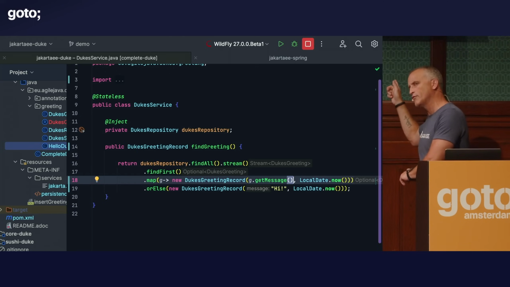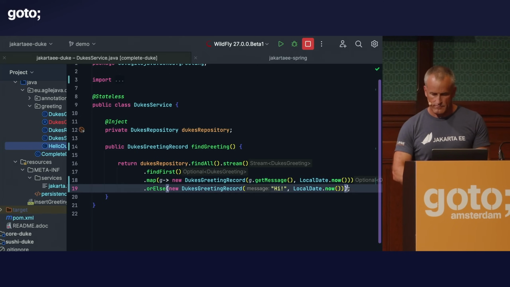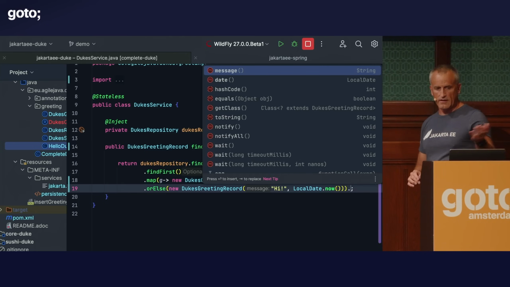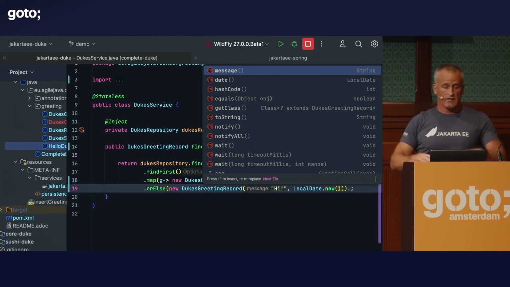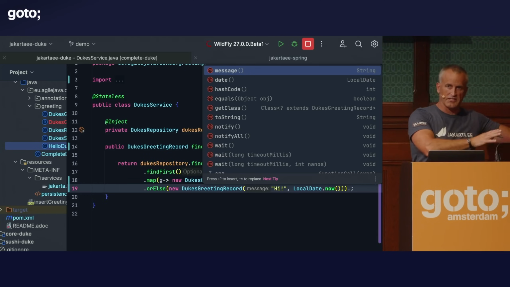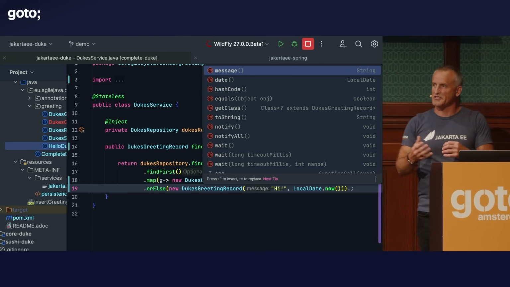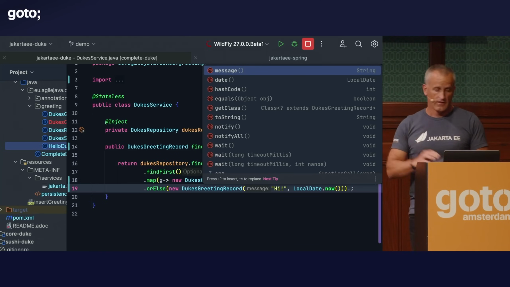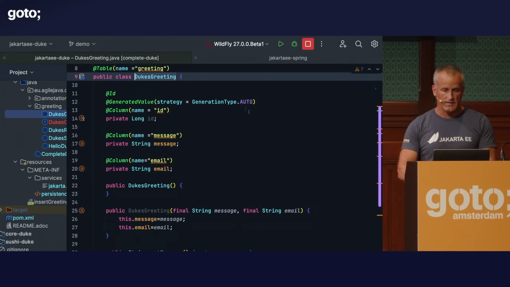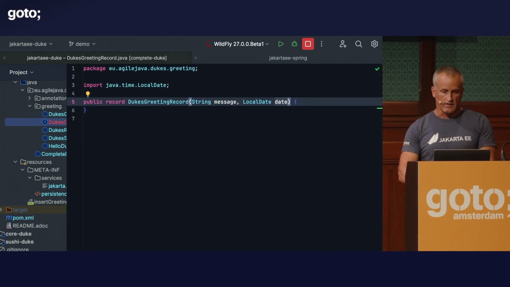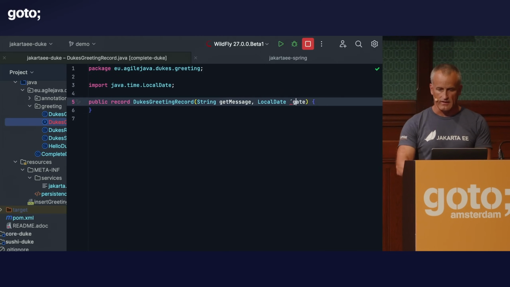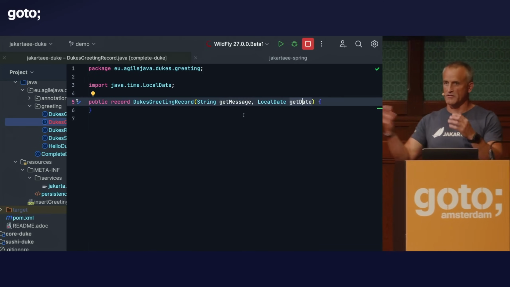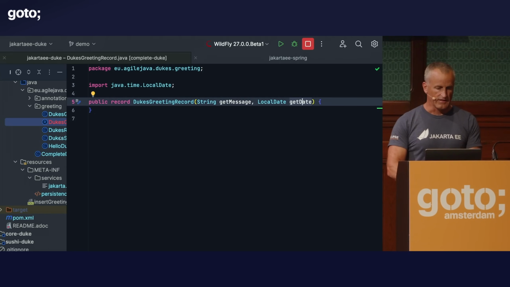But this will actually not work. The reason is that records, the message and date fields, get a method called message and date. And since older versions of the application server or JSON implementation adhere to the Java Beans pattern, they expect a getter. A trick to get around this, to fool JSON binding, is to call it getMessage and getDate like this, and then you'll trick JSON binding into thinking it is an actual getter.